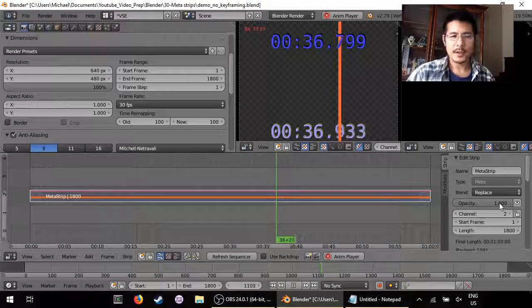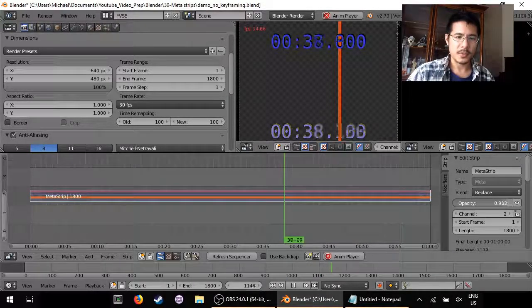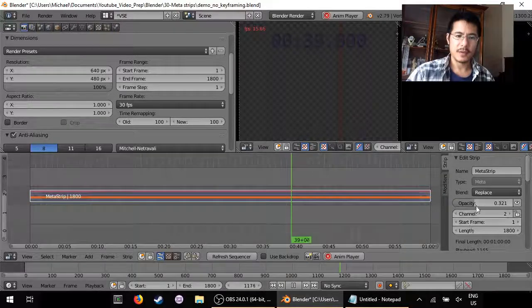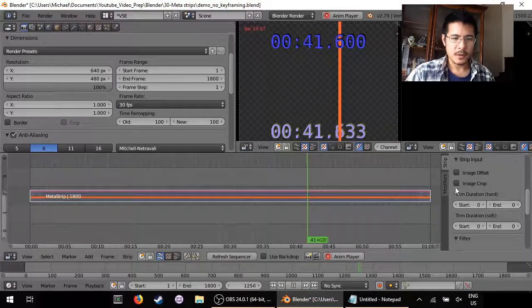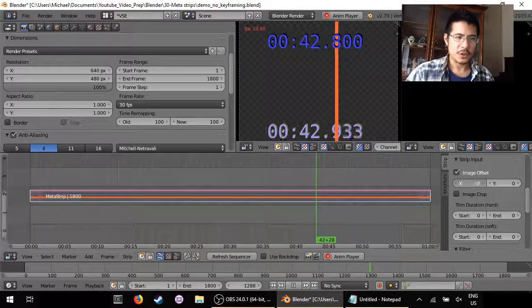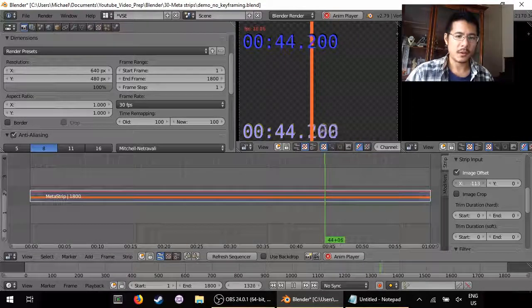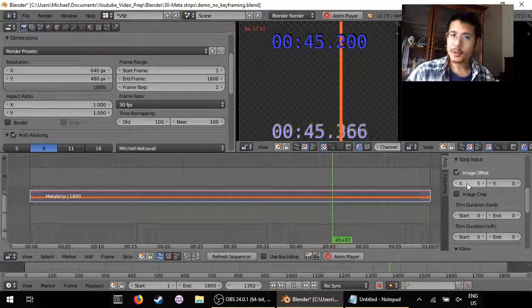So like I said, I can change the opacity. I can bring the opacity down if I wanted to. Take that back up. I can go down over to here to image offset, and I can shift everything one way or another. And I can do cuts.